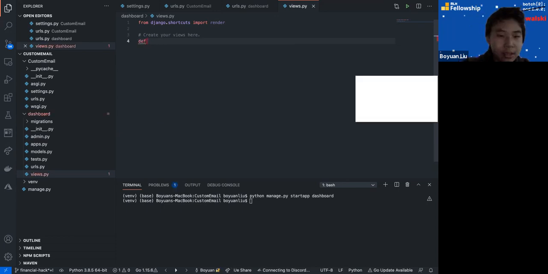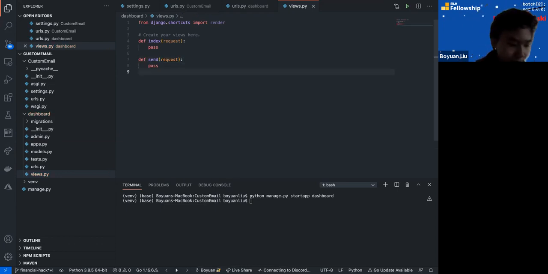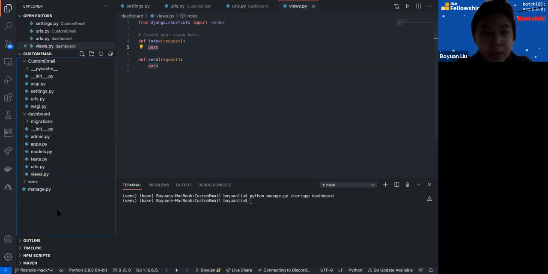So in here, we're going to create a new function, and we're going to call this index. So index, and in here, we're going to write pass for now. All right. And then we're going to also create one more called send. Also going to be pass for now. So this is basically the boilerplate. These are the two functions that we're going to spend most of the time today to implement.